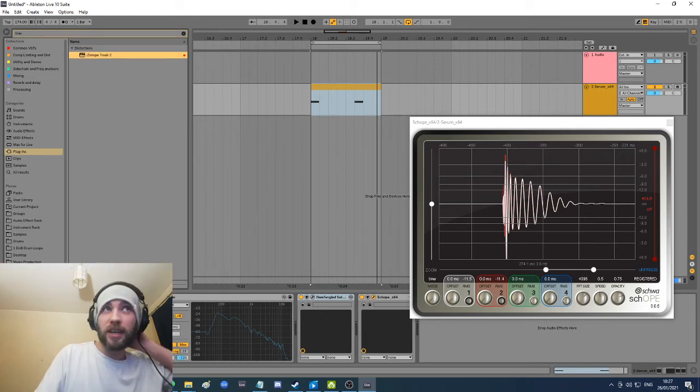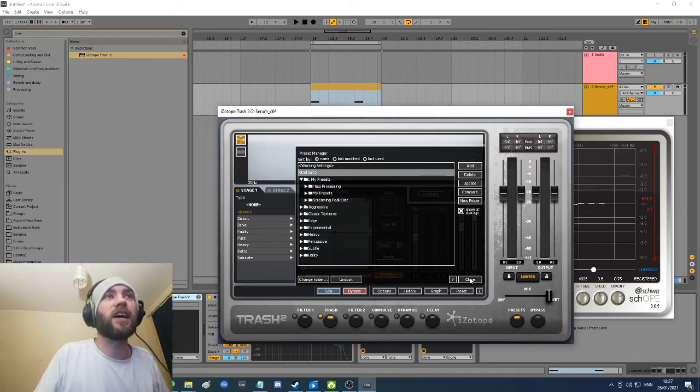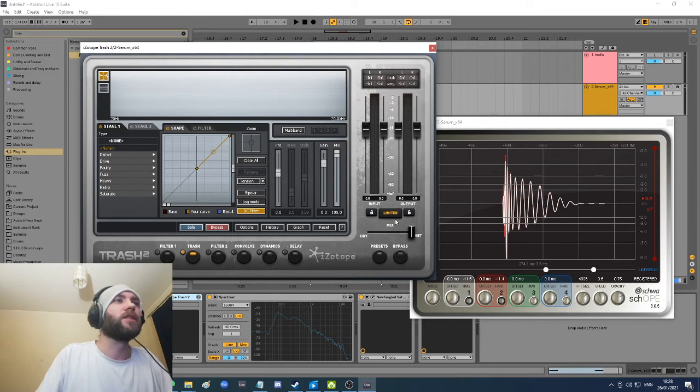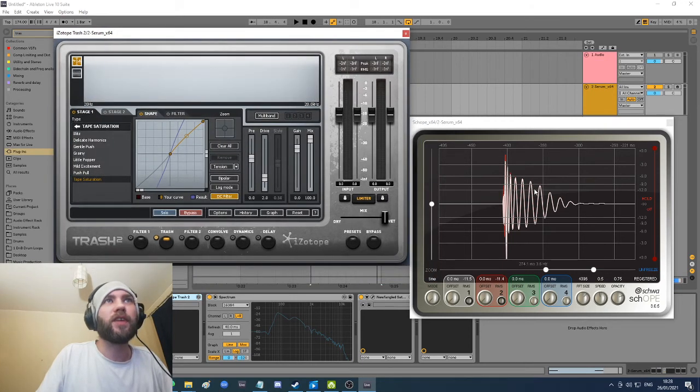I like to use tape saturation. It adds a nice sound. It kind of ties in the transient and the body of the kick together. So I'll just use Trash for that, and I'll use some tape saturation with about 2 dB of drive, maybe a little boost here. And it's not really going to affect the harmonics. It's not going to square them off, but it is going to add some nice tape saturation to the sound.